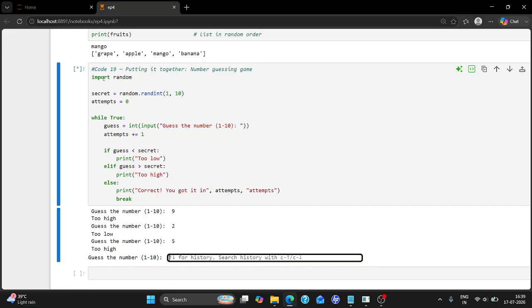So that is all for today. We have completed the loops: for loops, while loops, nested loops, and the difference between break and continue. And we also studied the random module.